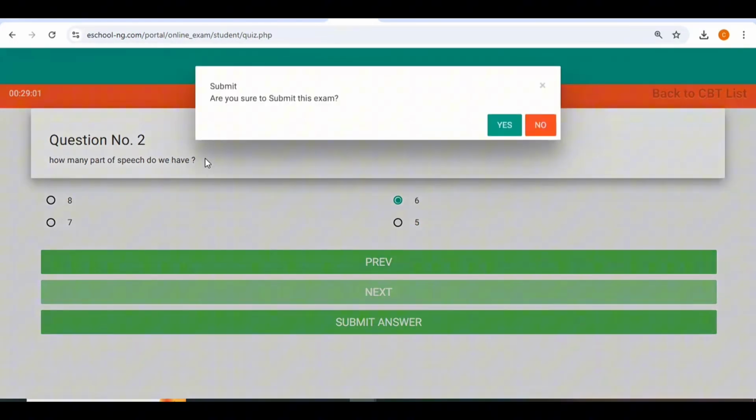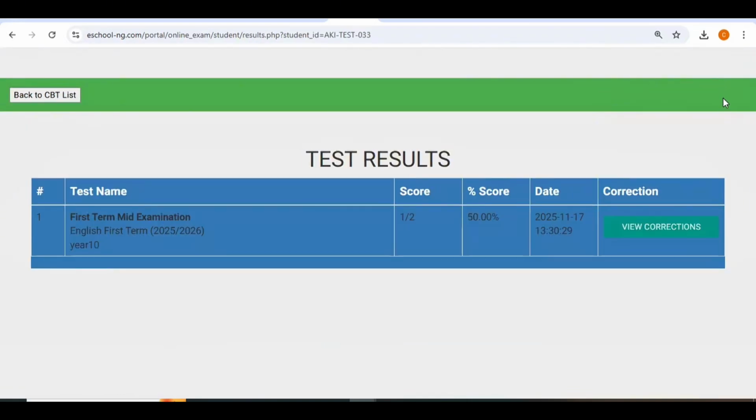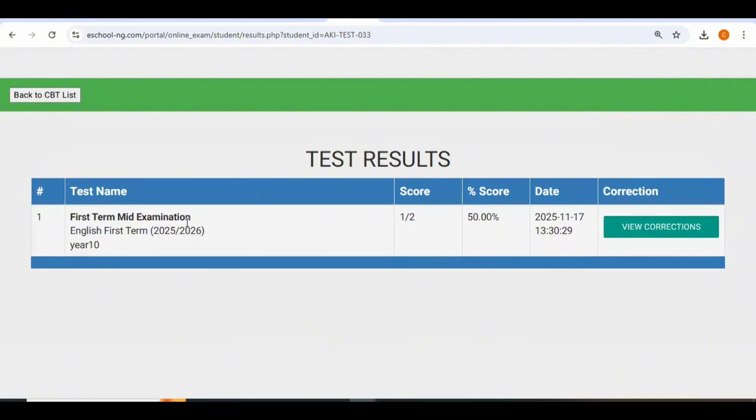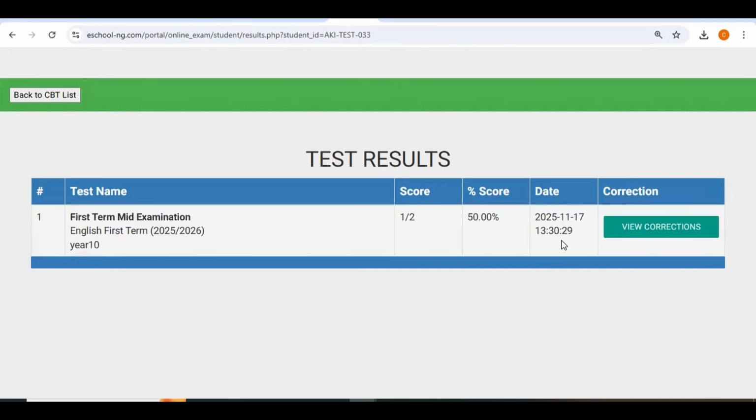Once I submit my answer, it will ask me, are you sure to submit this exam? And I'll click on yes. Once I click on it, it says, thank you for participating for this session. I'm going to see my test results immediately, right? So now I can see the particular test. I can see my score, that I scored 1 out of 2, which means I have 50%, right? It also shows me the date and the time I took this particular test, right?